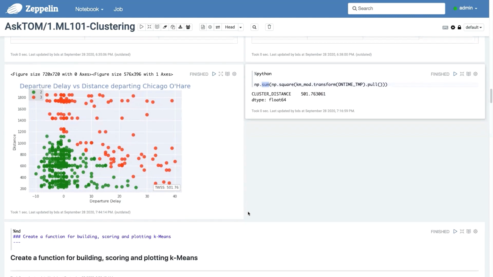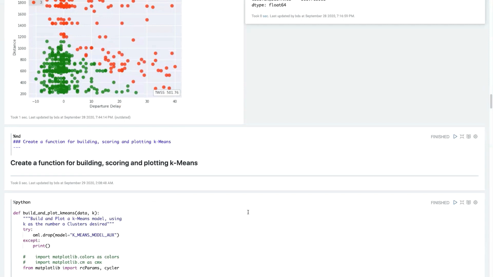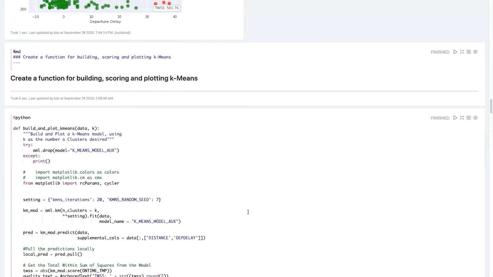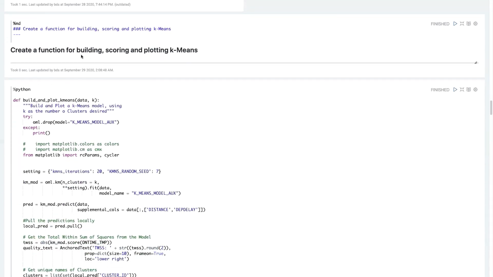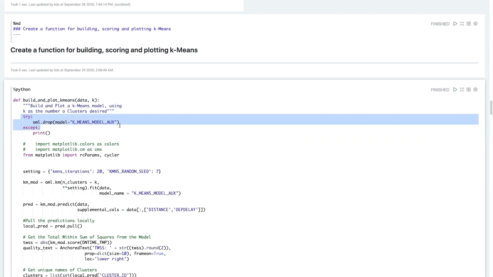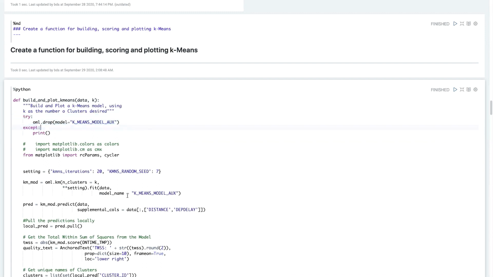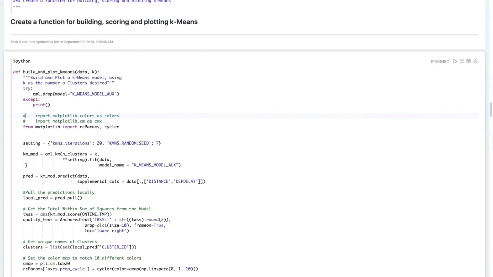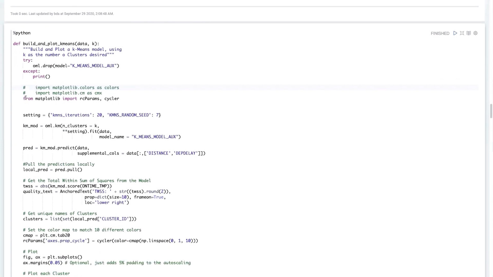So let's create a function. What I'm doing here now is creating a function to do it all, because I want to play with the k, the number of clusters. So I added the k there. First thing, remember always to drop the model, because otherwise you might get an error if you're using the model name. And then we're going to run some basic steps for coloring, cycling the colors between the clusters.